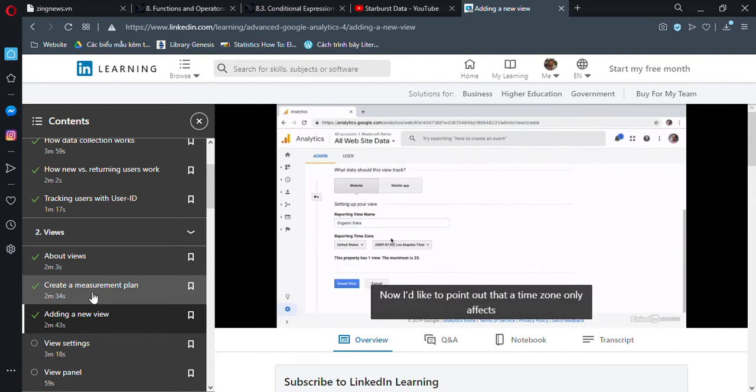Now, I'd like to point out that the time zone only affects how data is showing up within the view, not how it's collected. For example, I'm in the Los Angeles time zone. This means that if I have this set, the beginning and the end of each day is calculated based on Pacific time here in LA, regardless of whether a visitor is in, say, Florida or in another country, say China.